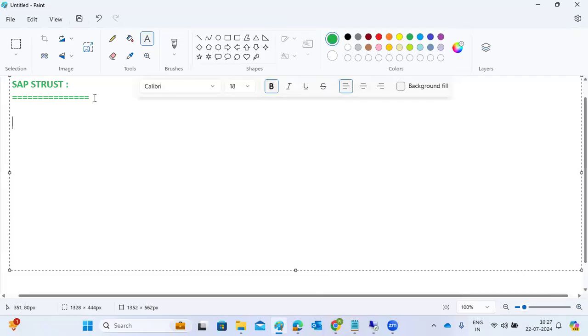STRUST is the certificate holder. All our SAP ABAP system certificates will be in the STRUST transaction code. We have the transaction code called STRUST SSO2. So here we can see all the system related certificates in the ABAP systems.